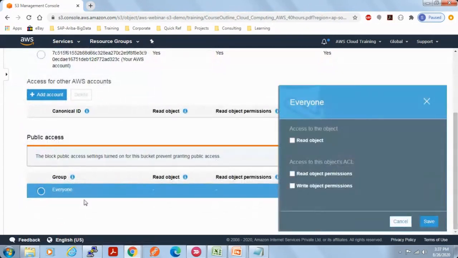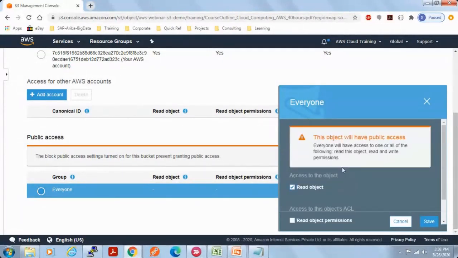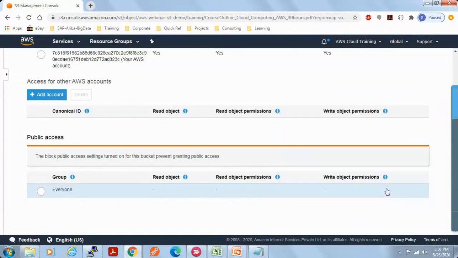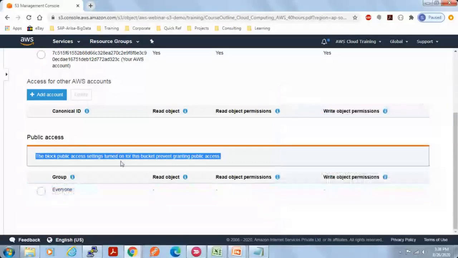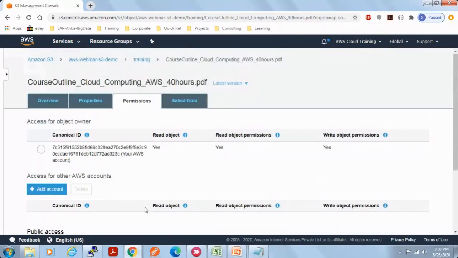So here I'm making this access public. Currently the public access has been blocked. Here I can make a configuration whether I want to enable only the read access or write access. So read object. The block public access settings are turned on, so the bucket prevents granting public access. So the problem here is that the bucket which I created does not have public access, so I can't have an object be accessible over the public.